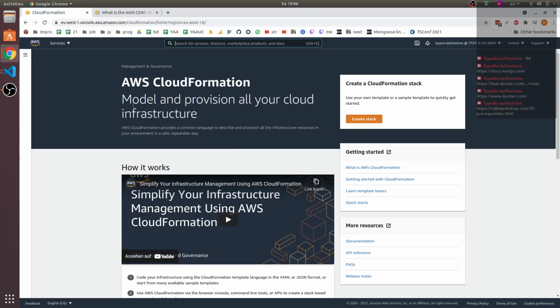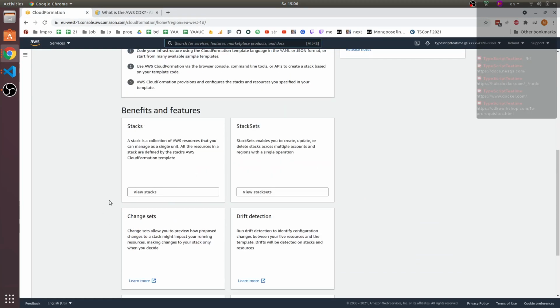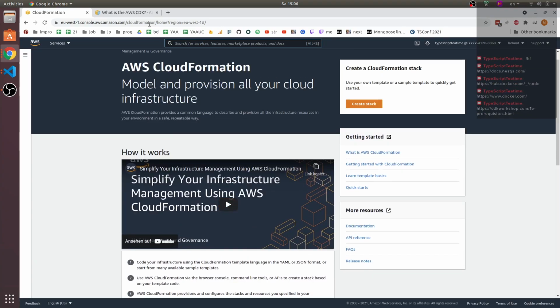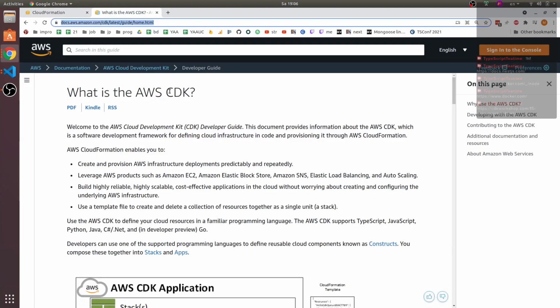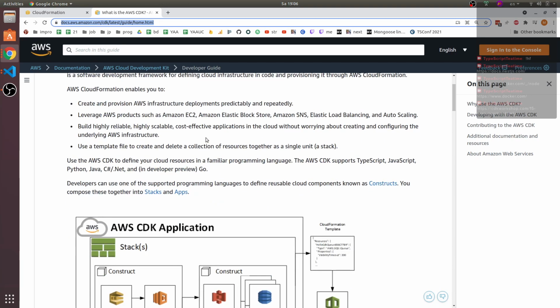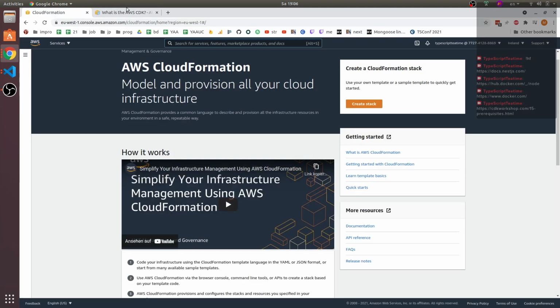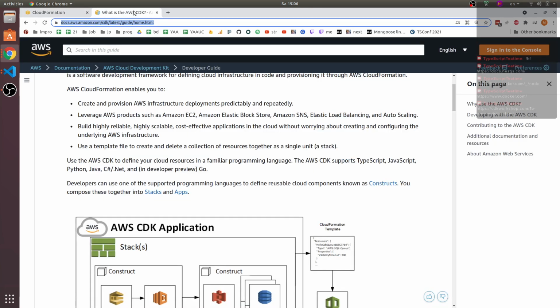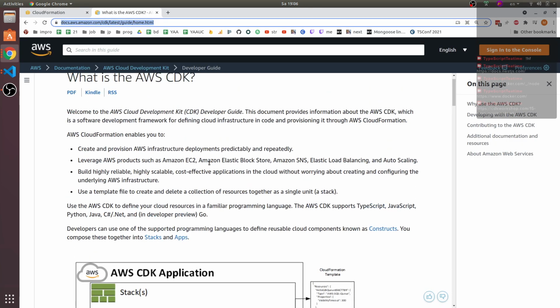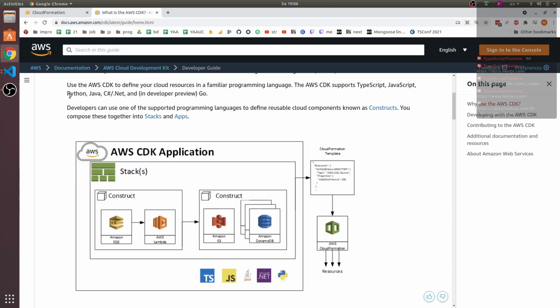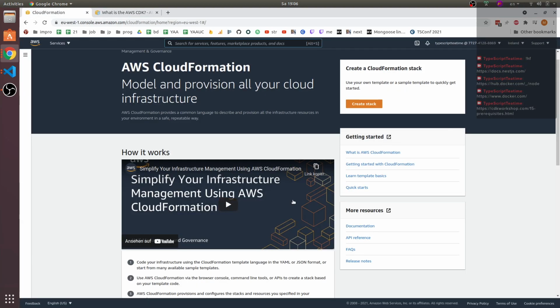So in CloudFormation, you would basically just write JSON, and then it does stuff for you. With AWS CDK, you have the power of all of CloudFormation plus a bit more, and you are actually using a general programming language, which is TypeScript, JavaScript, Python, Java, C#, .NET, and actually also coming Go to simplify the process of writing CloudFormation JSON.